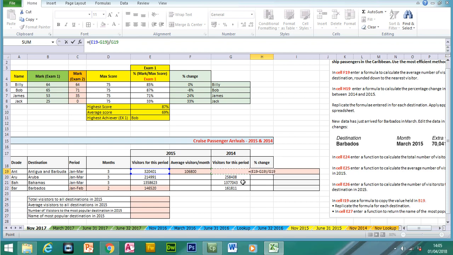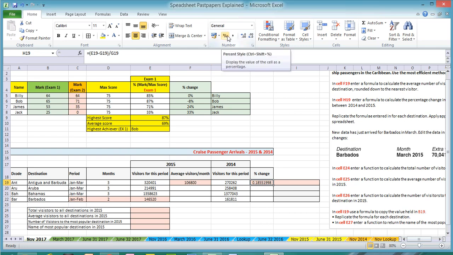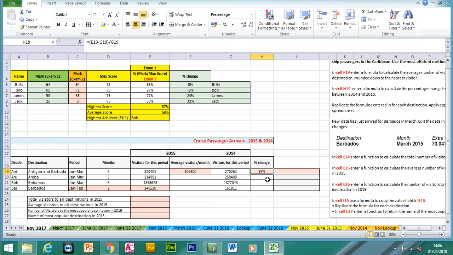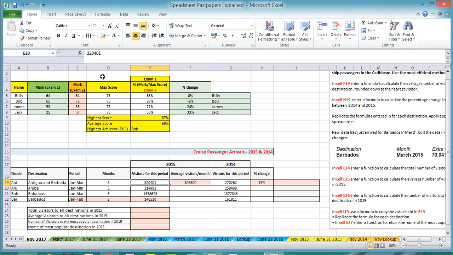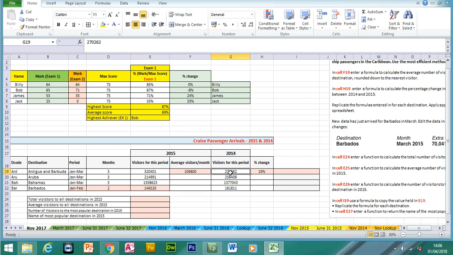So we're using this cell because this was a starting point. So we want to see how much more visitors we had in 2015, either as an increase, as a positive, or as a negative. Okay. So then when I convert this into a percentage, you can click on this icon up here, you can see we've had 19% increase. So the figure here was obviously much bigger than what we have here, as you can see.